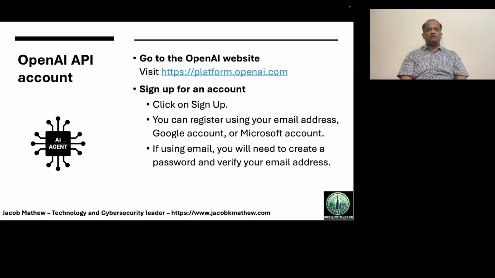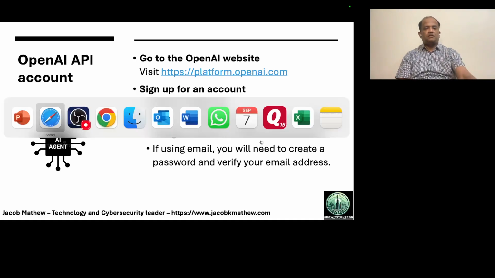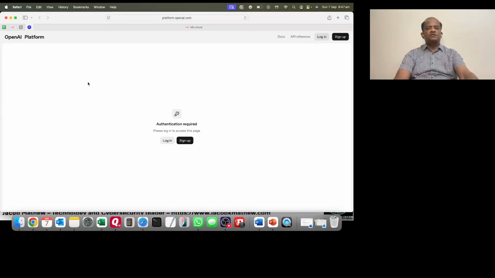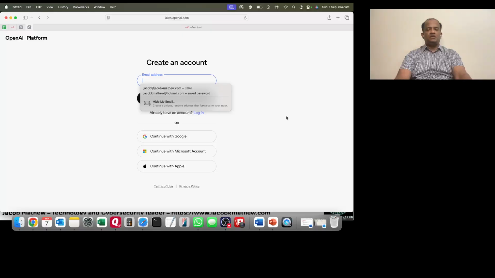Again, we already covered that an API account is not a normal account. We need to go to the website and register. I have that website open in my Safari. So here this is OpenAI, then the .api account, and then you go here and you could use either your email address, or your Google account or Microsoft account to be able to log in. You could use either or.